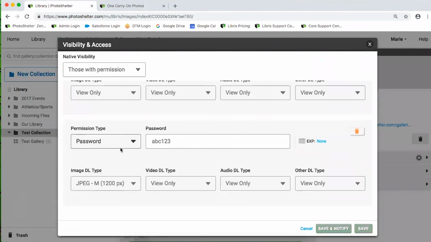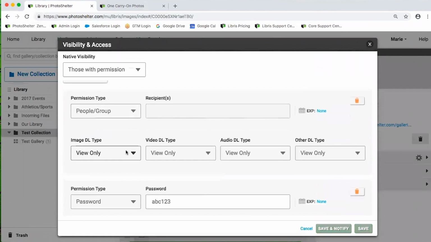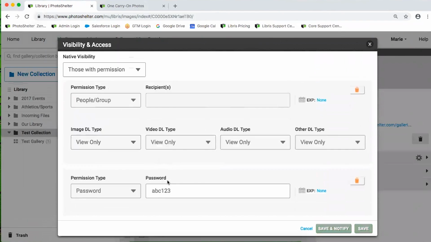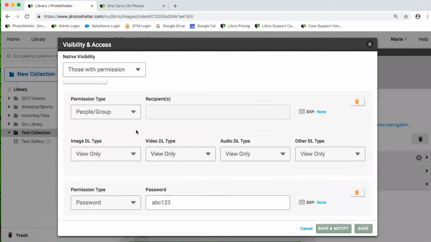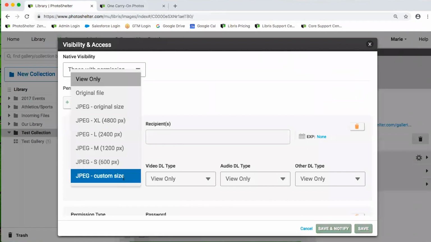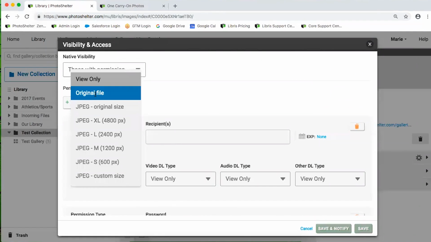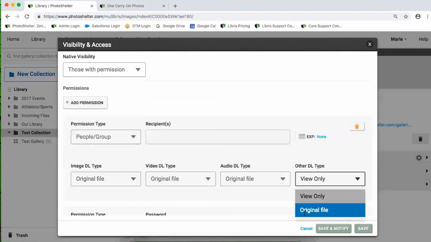So I can have password permission that I share with one group of people, maybe once off, it was an event, it's a one-time thing, they should be able to download some small files for free with this password. But I also have colleagues in the marketing team who want access to these files from my event, and they should have original file access for the entire collection and all of the galleries inside of it.